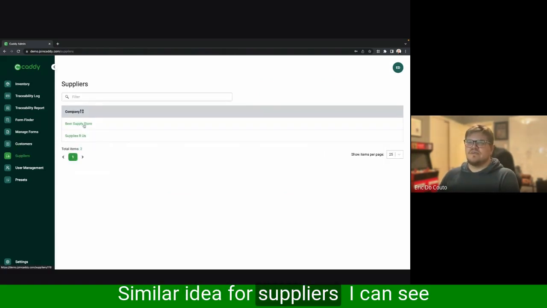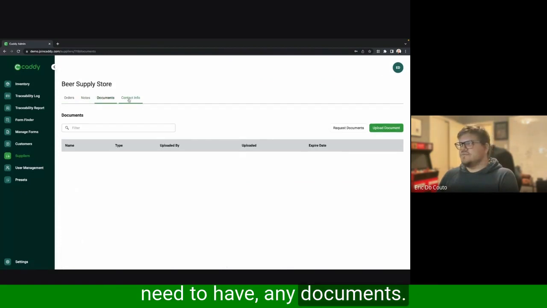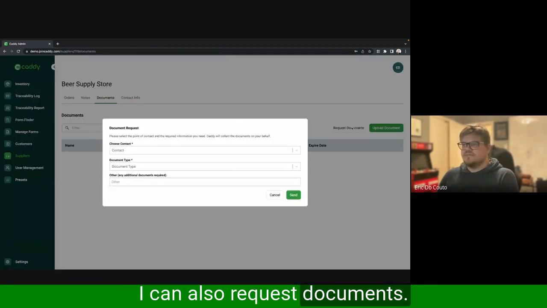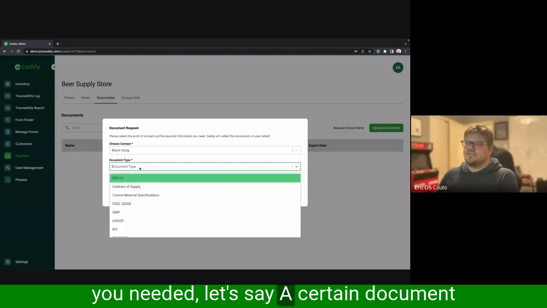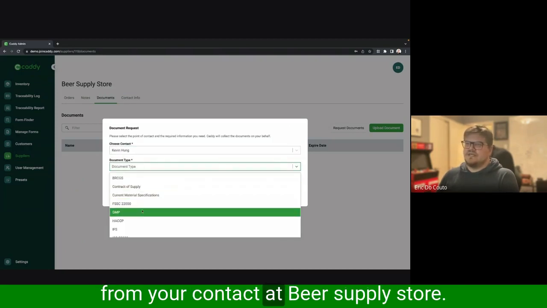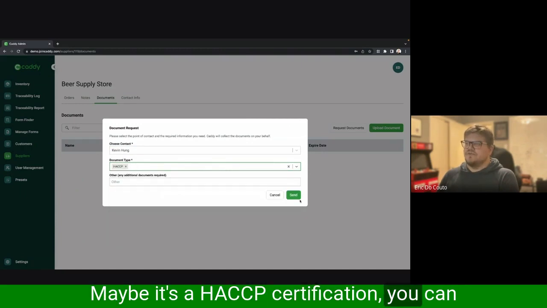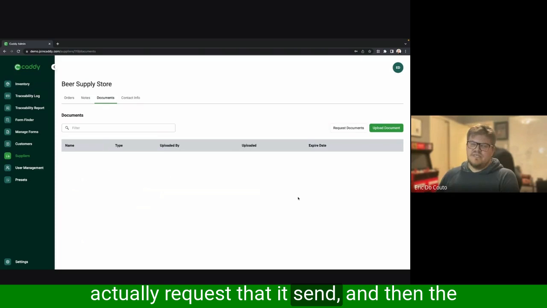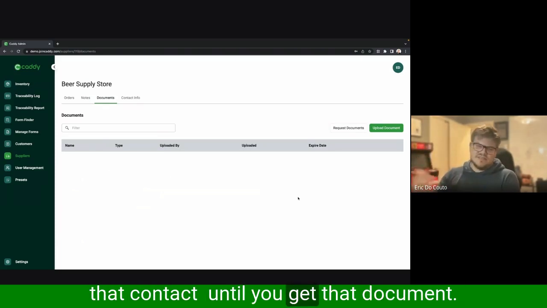Similar idea for suppliers. I can see any orders, any notes that I might need to have, any documents. I can also request documents. This is a relatively new feature where, if you needed, let's say, a certain document from your contact at your supply store, maybe it's a PCS certification, you can actually request that, hit send, and then the Caddy backend will actually follow up with that contact until you get that document.